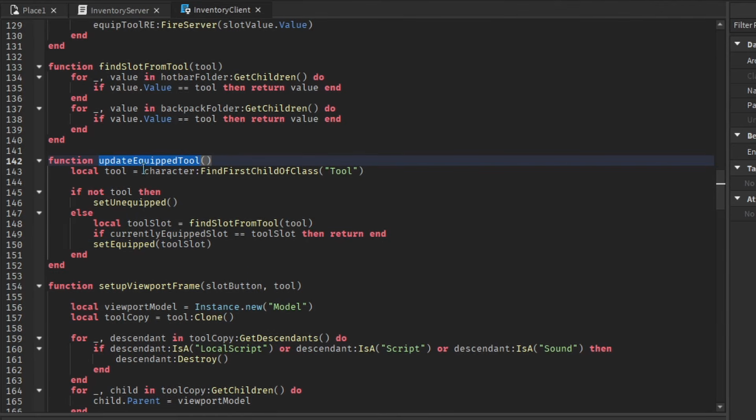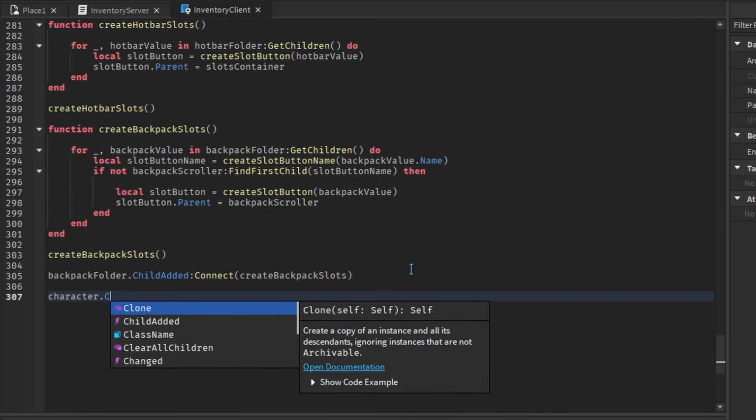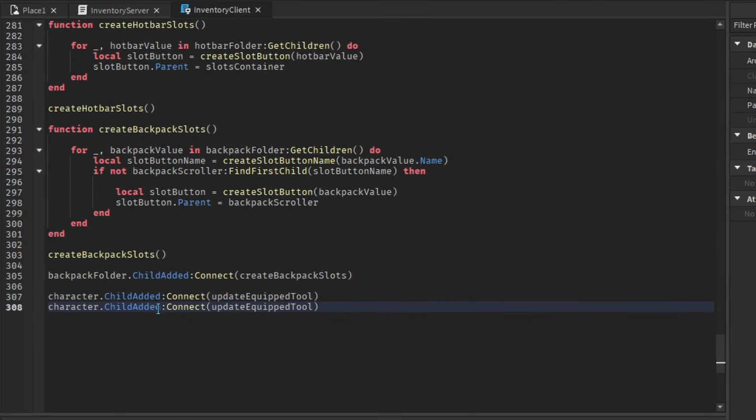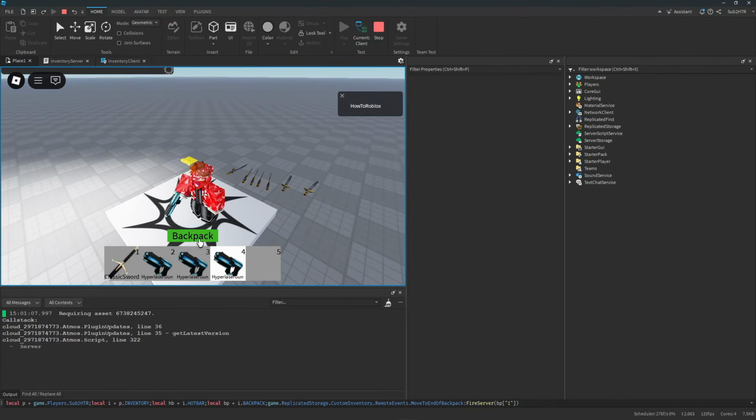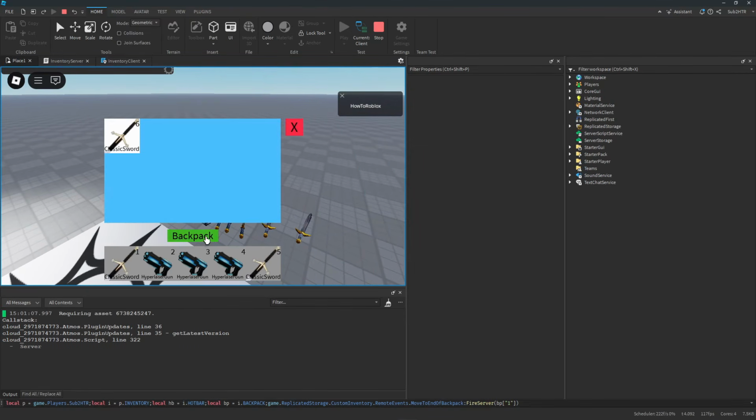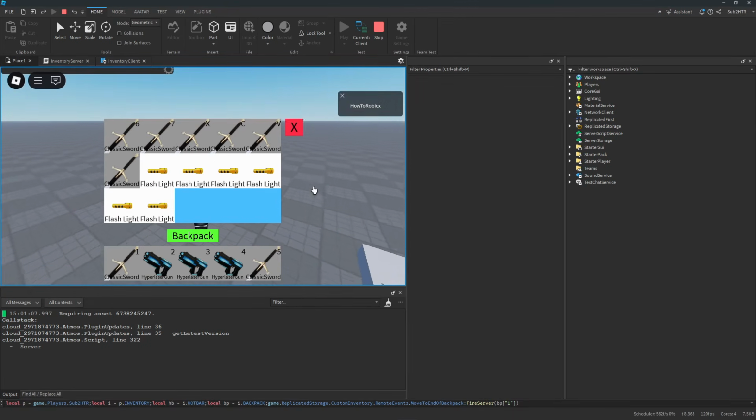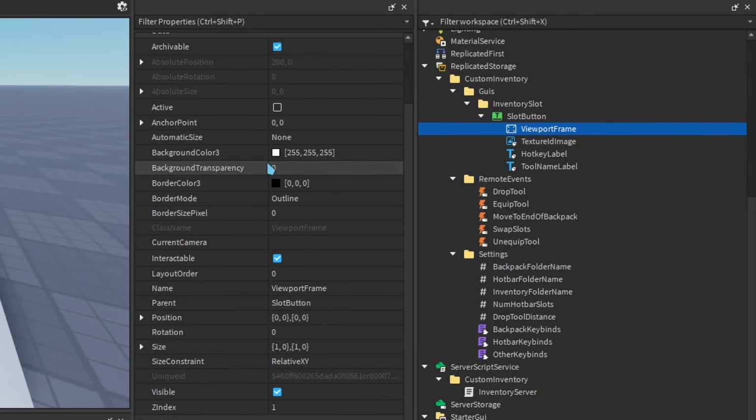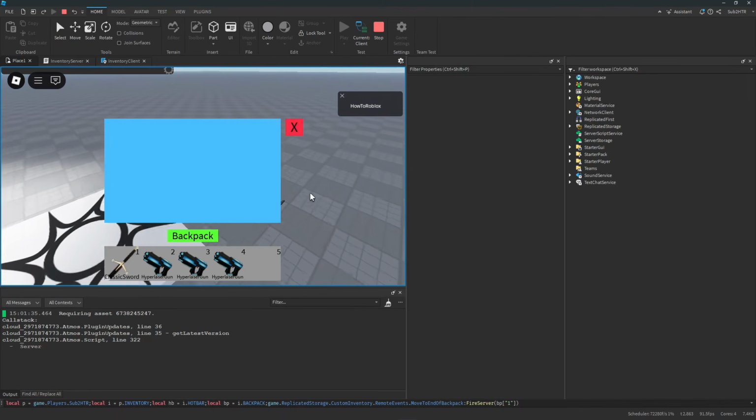Now we need to bind this function to the character's ChildAdded event. Do the same for the ChildRemoved event. Now when we pick up a tool, everything works fine. But it seems I forgot to make the viewport frame's background invisible, so let's do that. Now everything should work fine.